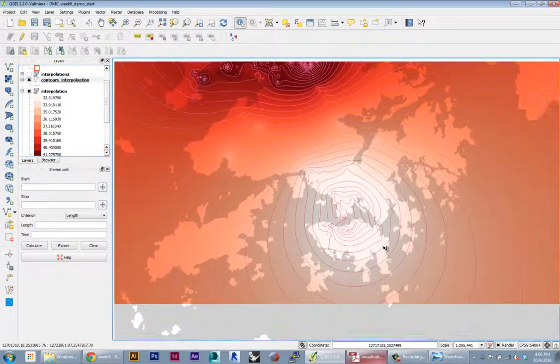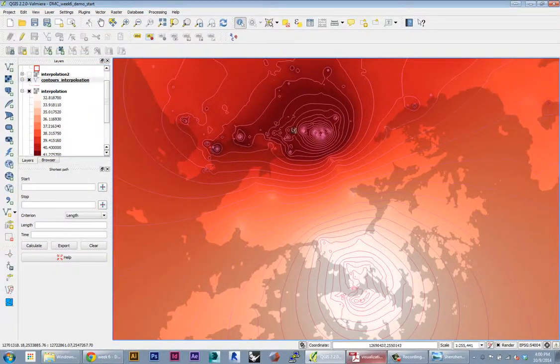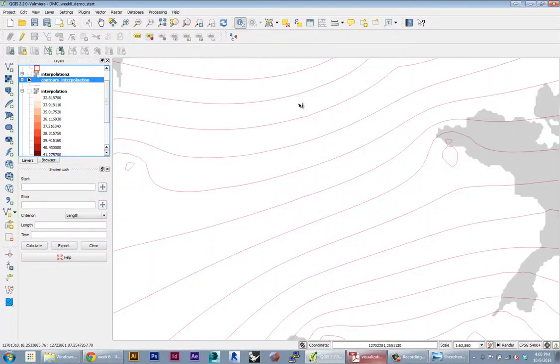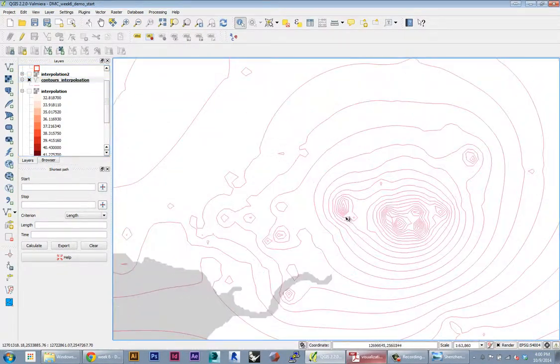You can see now it's generated our contours. This might be cool visually, or also, you can label them with the elevation. So if you don't want to visualize it as a raster, you can also just show these contours.